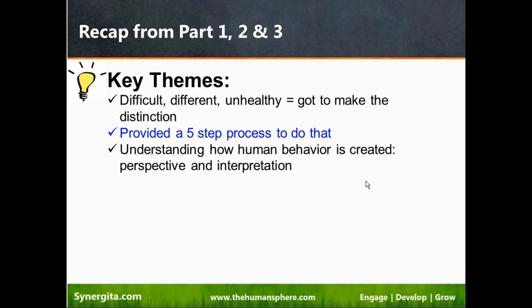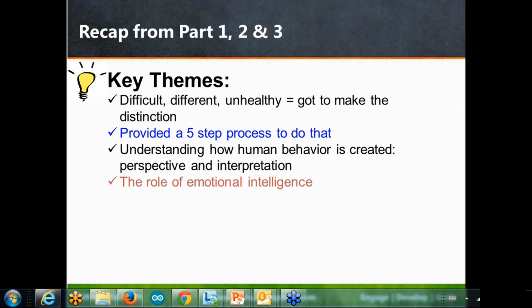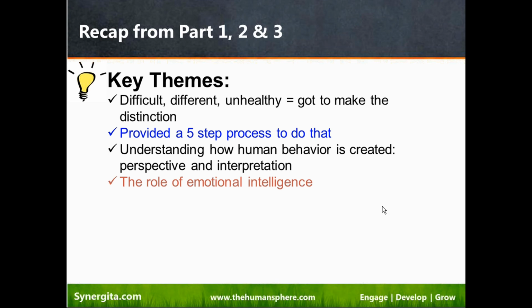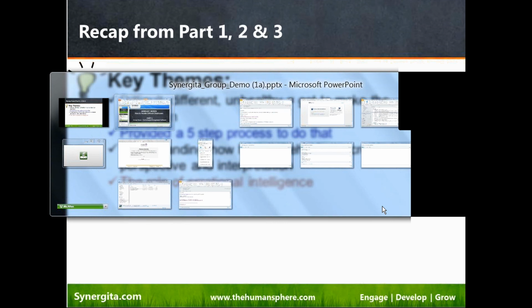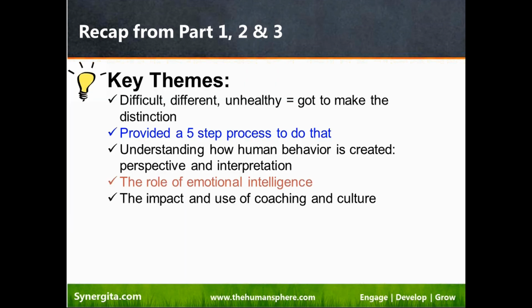And then in understanding human behavior and perspective and interpretation, we talked about the role of emotional intelligence. And we suggested that emotional intelligence has a significant role in human performance and also in dealing with difficult employees. And from my own unscientific observation and discussion, I mentioned that most employee challenges, I believe, have to do with emotional intelligence, not necessarily skill deficits. In many respects, skills are easy to teach. Emotional intelligence, that's another story.